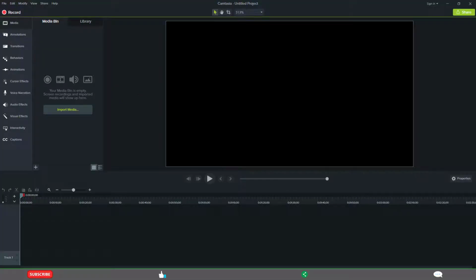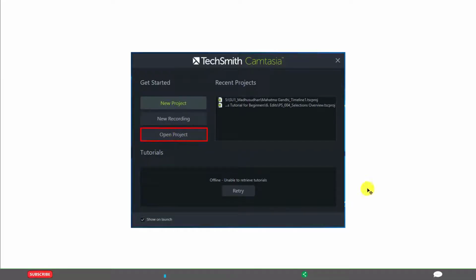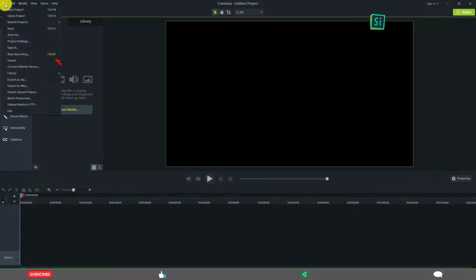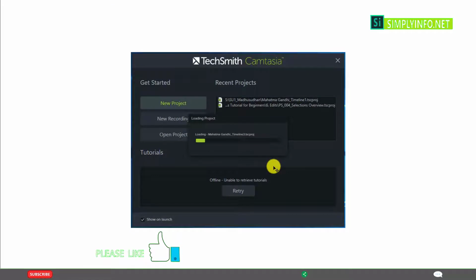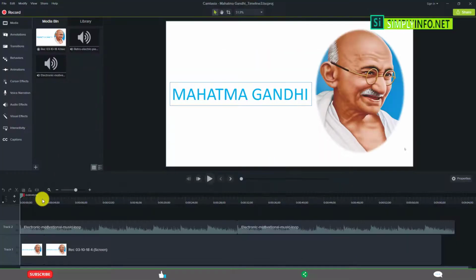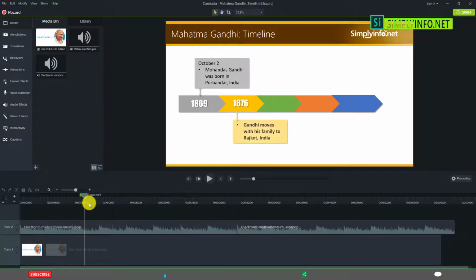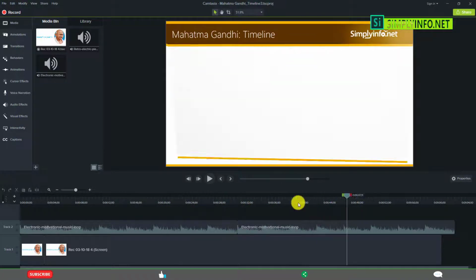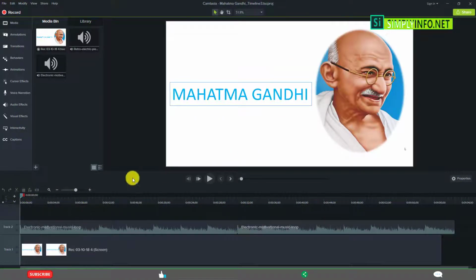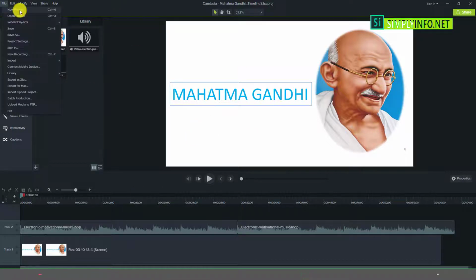And the third option is open project. When you click here, this is similar to open project. This opens a browser and you can open an already existing project into Camtasia Studio, which we recorded previously. Now you can start editing in Camtasia Studio.